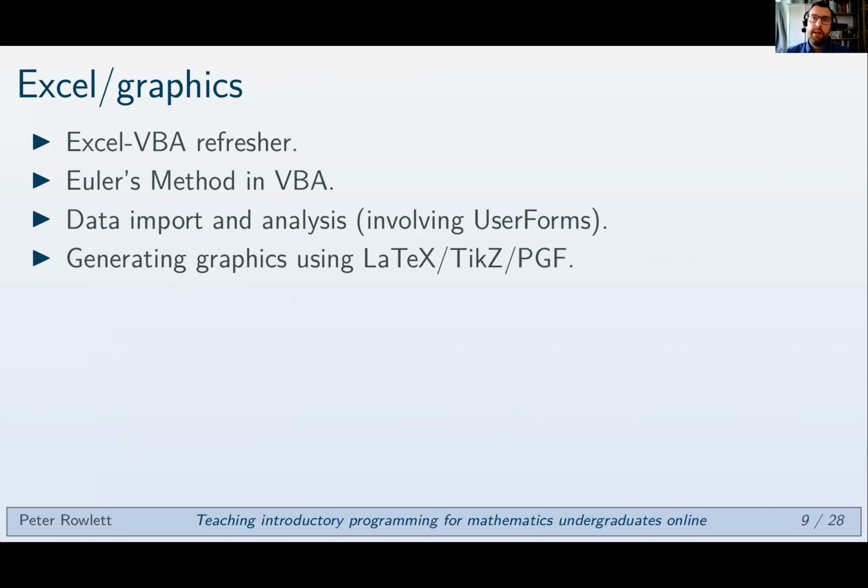Then we move on to the last few weeks before Christmas. We do a little bit of Excel and graphics. There's an Excel VBA refresher, which basically says, here's what you've just learned in Python, and then here's a reminder of how that worked in VBA. I'm very keen on this idea that you show students that what they've learned is how to program, and the coding in a particular language is additional to that. So that if they find themselves in a job where they're using an unfamiliar language, that doesn't necessarily matter. They've got this firm starting point.